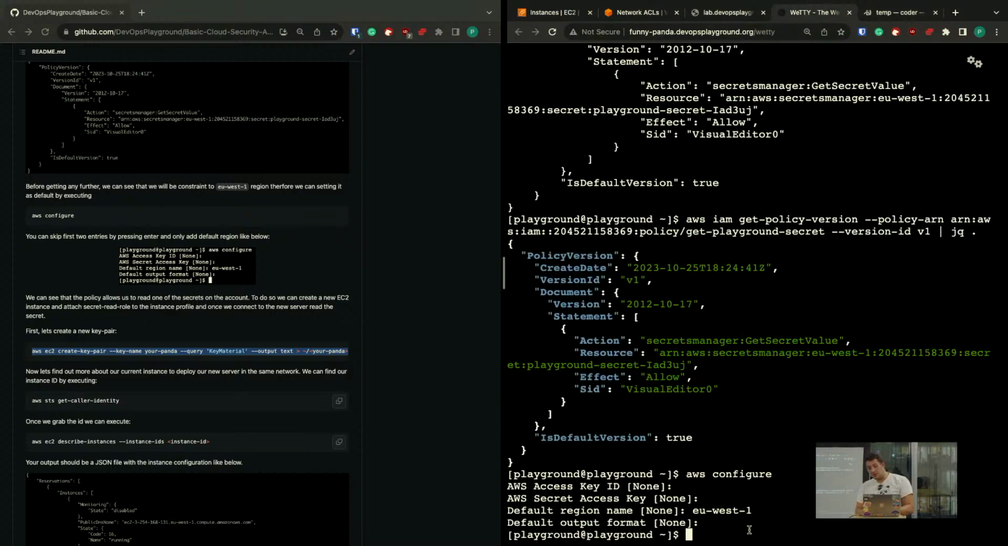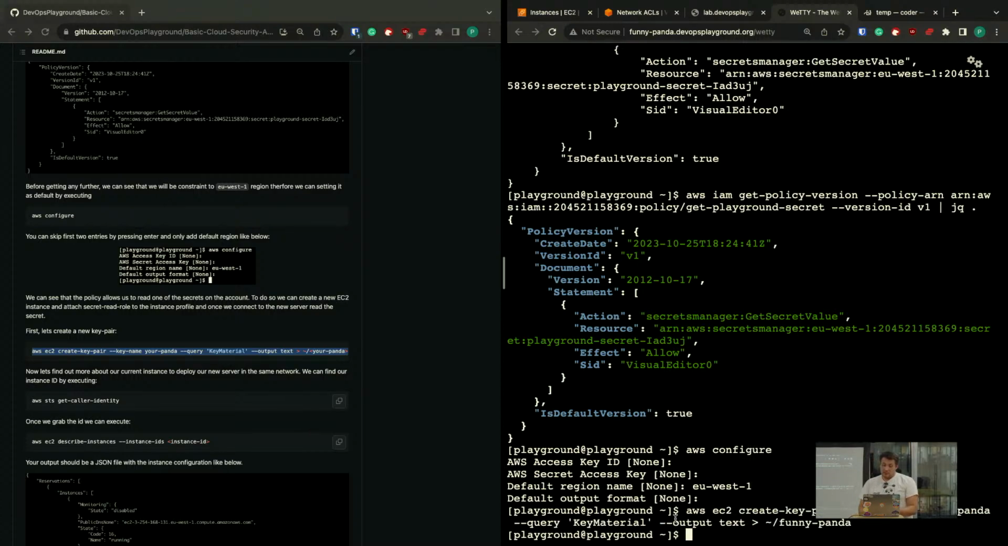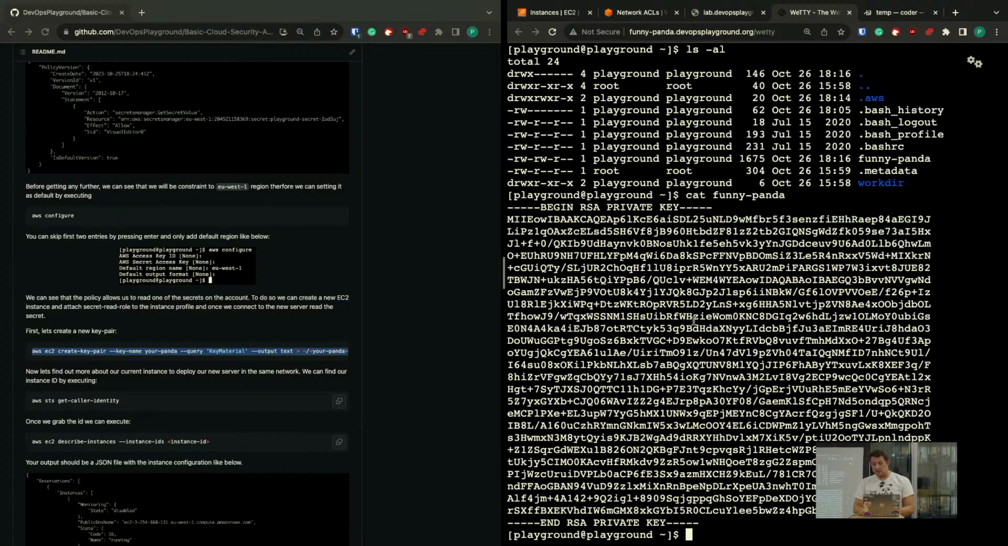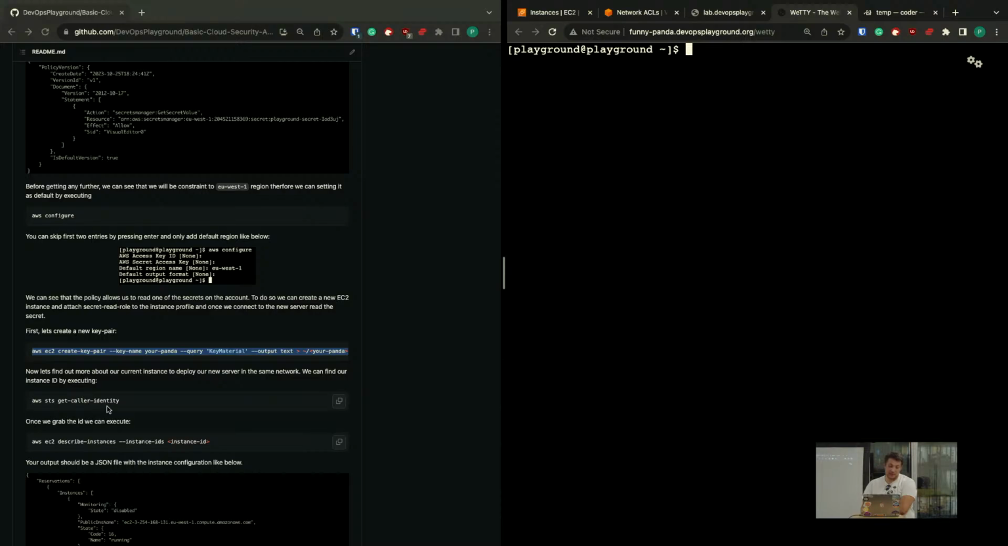This is the one which, if you didn't specify the region in the previous step, you will get an error that you need to specify the region. So we created some key. We should have that key in our home directory. Say it's funny panda. You can see there is a funny panda here. And if you're nosy, you can see that this looks like a private key. It is a private key. We will use it to get onto the instance we're going to create.